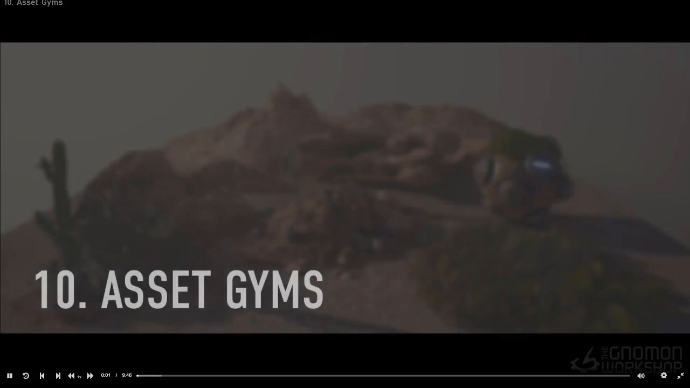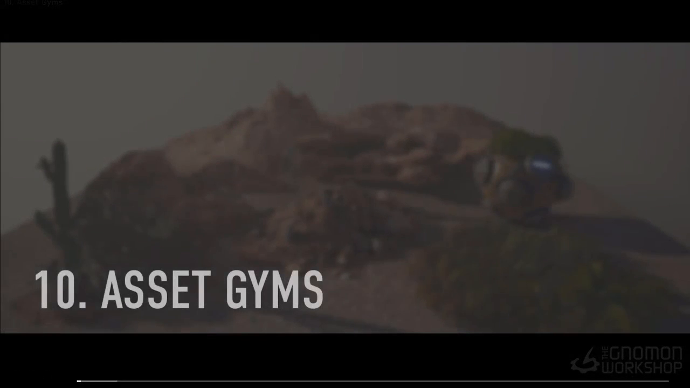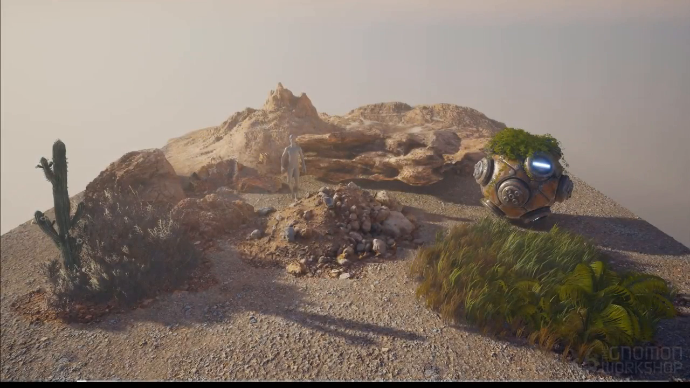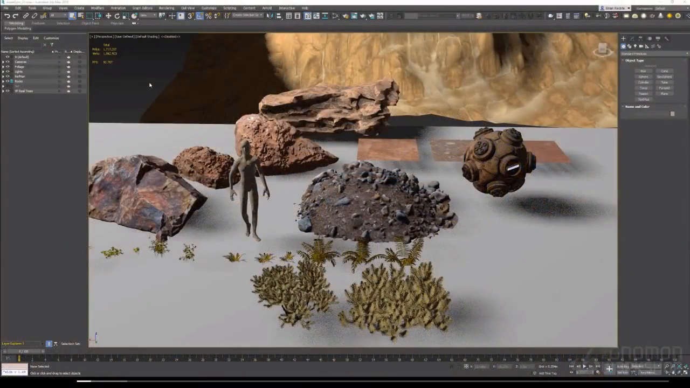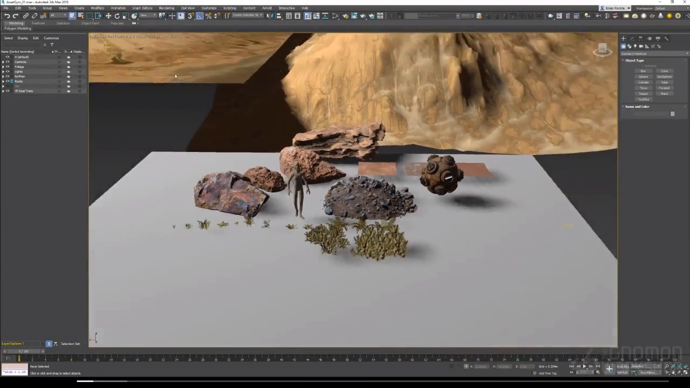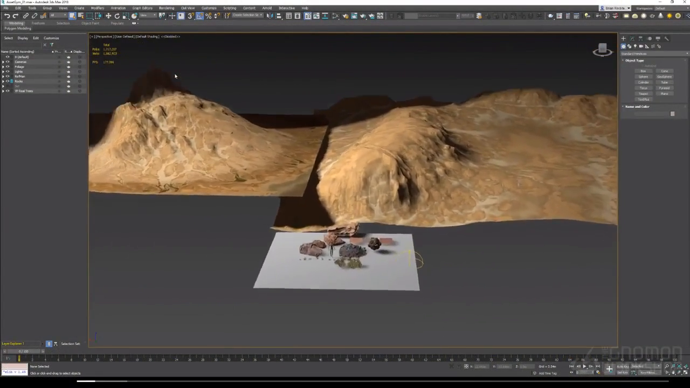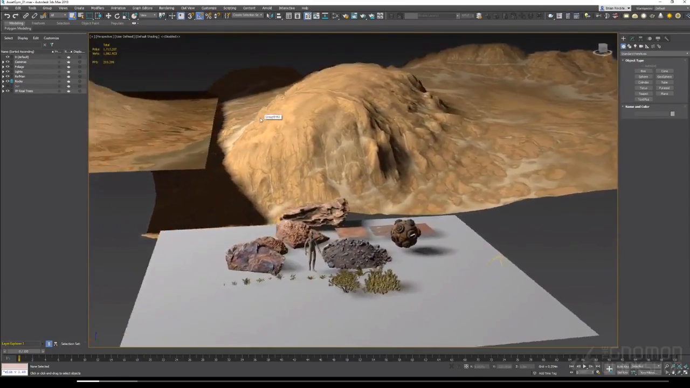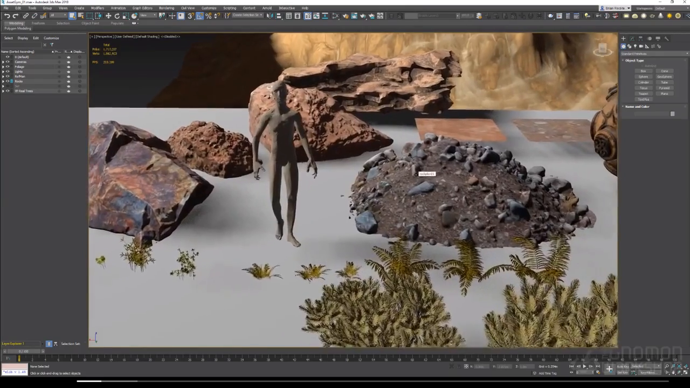All right, so now that we have all our assets created, I'm going to talk about the process of creating an asset gem. This is a screenshot of it in Unreal, but it all starts with assembling the assets and scaling them correctly in 3ds Max. So I have my mountains, just the two, the hero mountain over there and the more flat plain one. And I have some foliage here. I ended up not using these. These were just test examples.